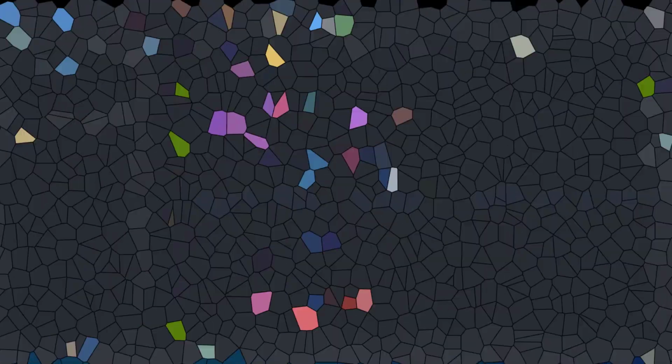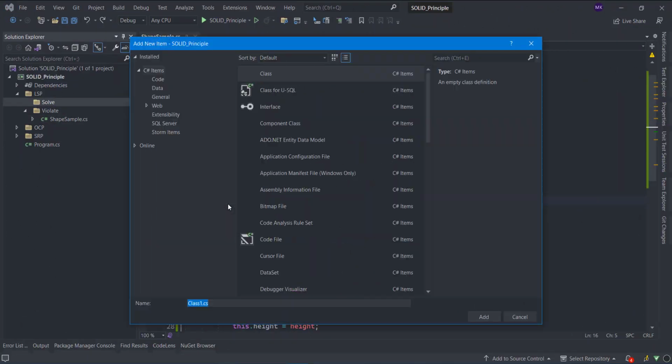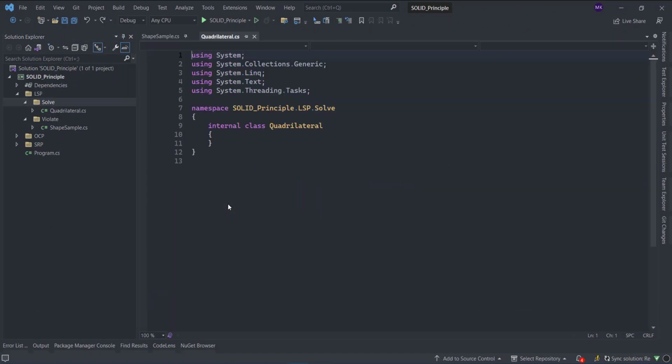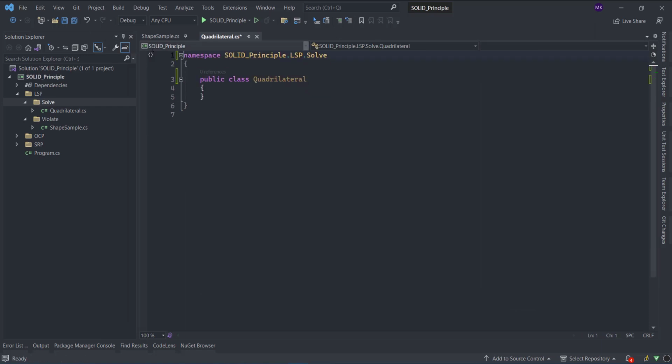classes altogether, and instead create a new quadrilateral class that both the square and rectangle classes inherit from. This new base class can define the common properties and behavior of all quadrilateral shapes, while the square and rectangle classes can define their own unique properties and behavior.